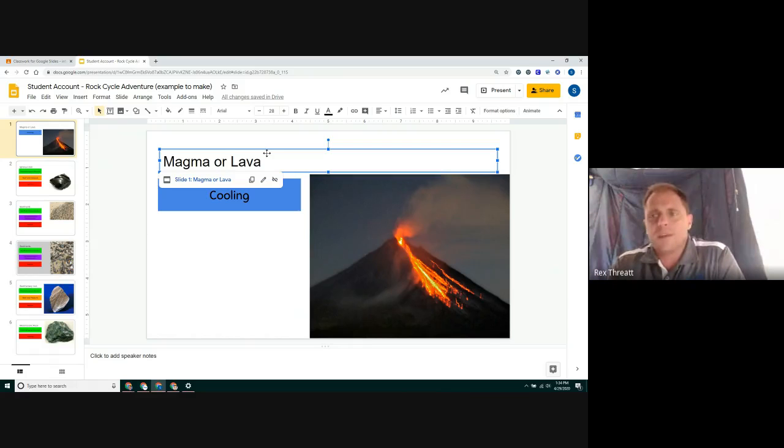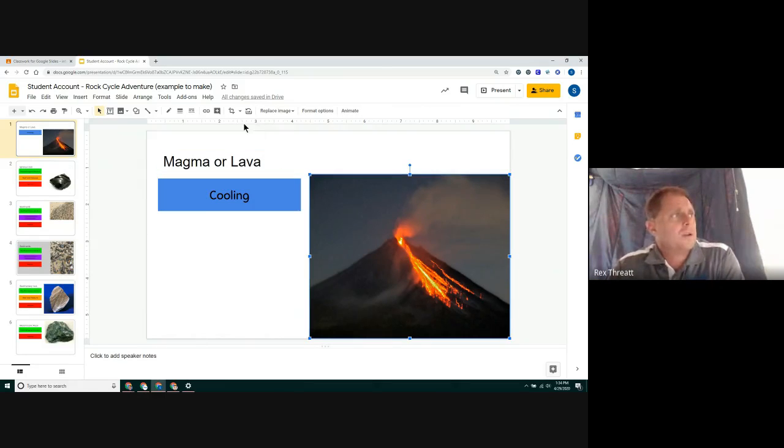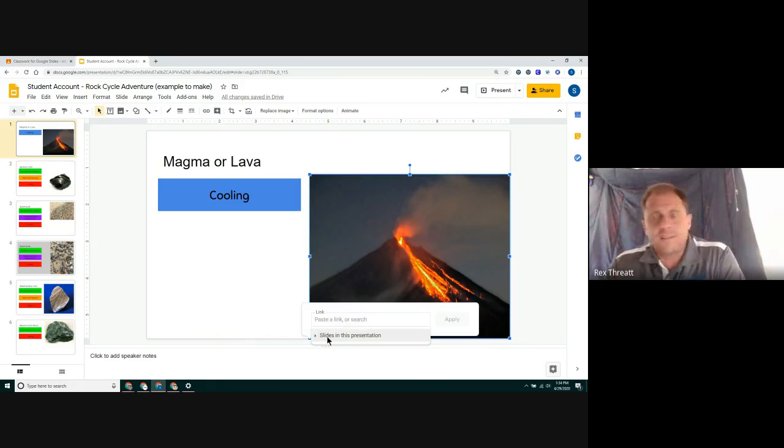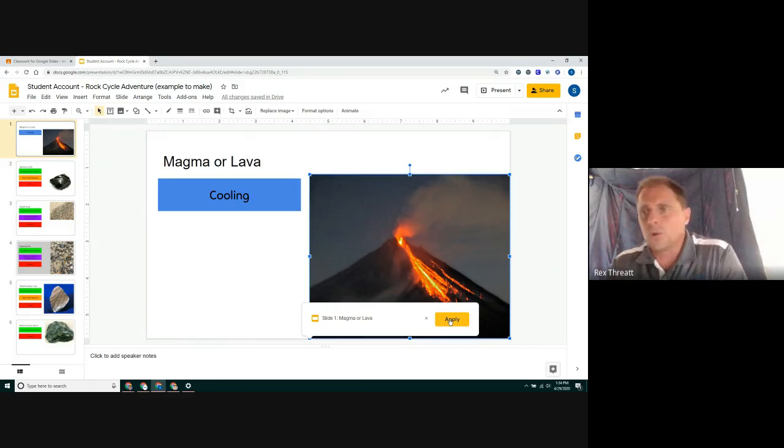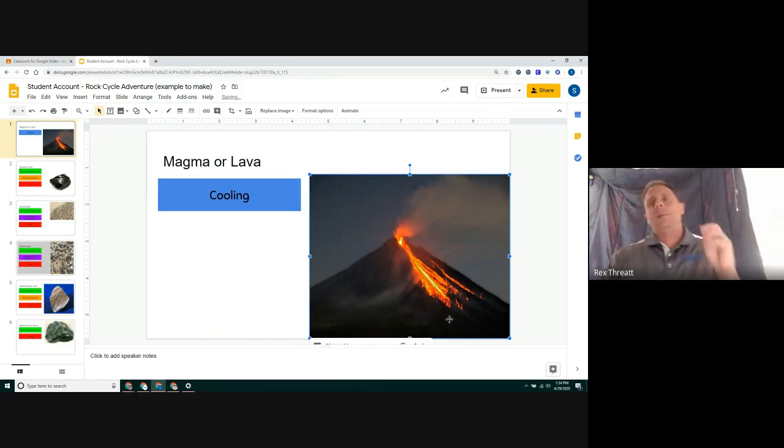We have to do the same thing for the picture as well. So we click on the picture, choose link, and then we have slides in the presentation, and I'm going to have to use my arrow key to go down to slide 1 and then click the word apply. So now my picture is linked to itself. And we have to do that for all of our slides as well.